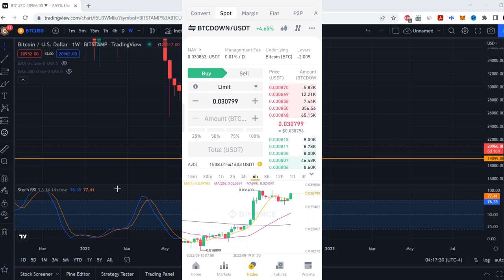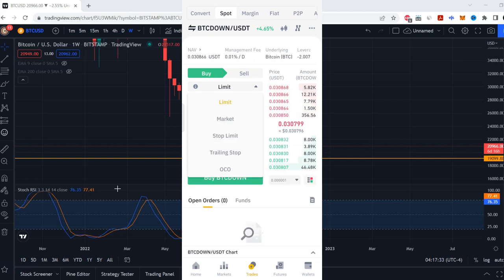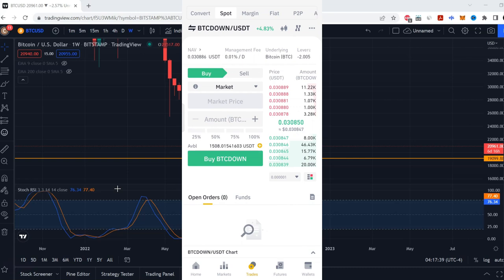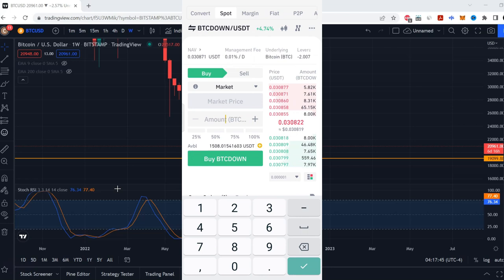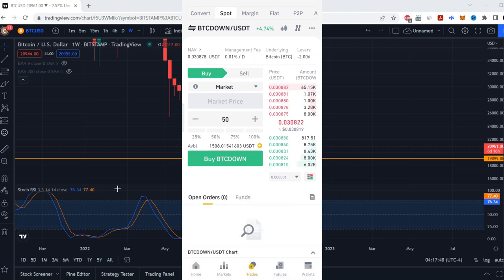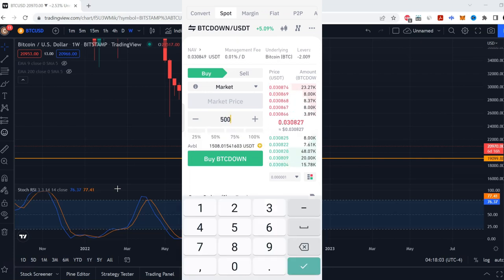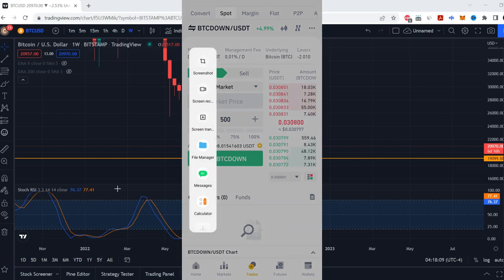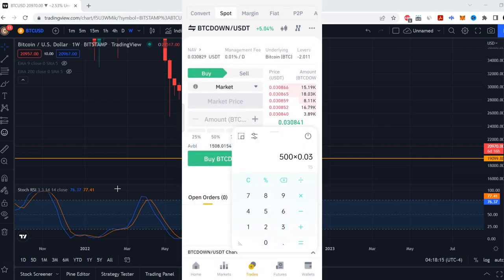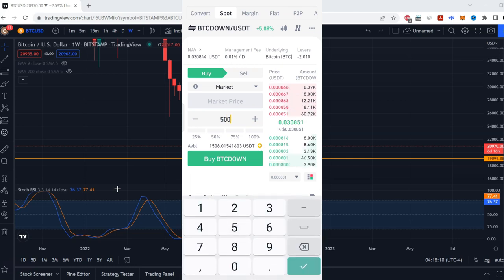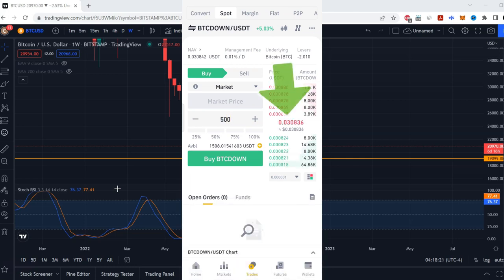Okay, so it's the opposite of buying coins. It's very specific for shorting. So let's say I want to open market here. And let's say I want to buy maybe $50 and then I buy BTC down. Okay, it says it should be 10 USDT. Let's put 500 here. 500 multiplied by 0.03. Okay, so I will put 500. So here you can see one BTC is 0.03, so 500 is going to be $15.